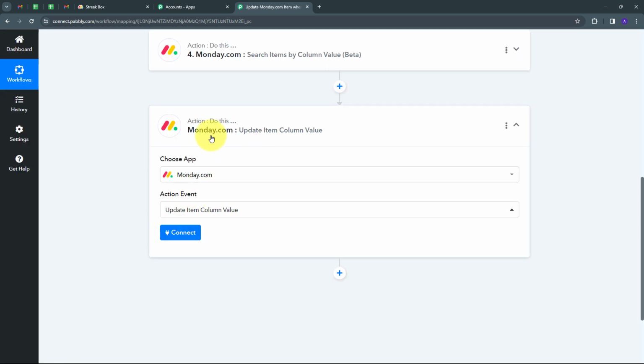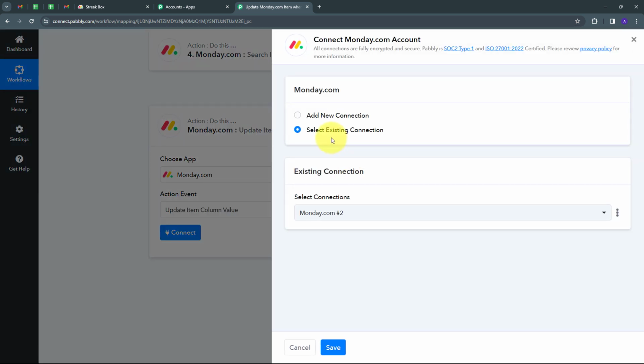And now I'm going to connect monday.com with Pabbly Connect. So I'll click here on connect. And I have already built a connection between monday.com and Pabbly Connect. So I'm going to use this existing connection and click on save.